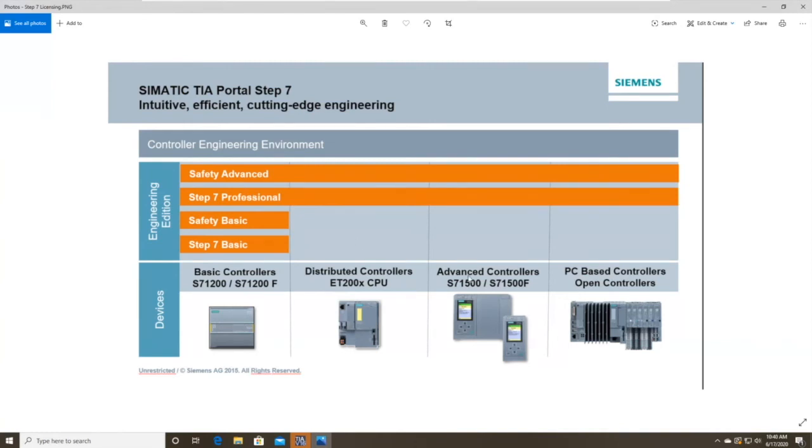If you had a safety version of the S7-1500, that's when you need to add in Safety Advanced. So just so you know, basic controllers just require the basic license. Advanced controllers just require the advanced license. But as soon as you make either one of those safety, it requires an additional license.